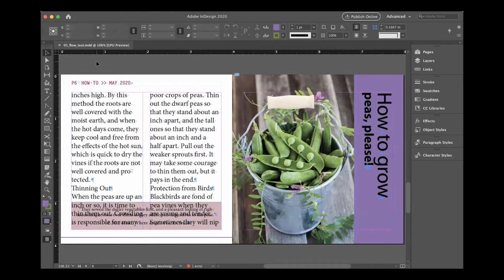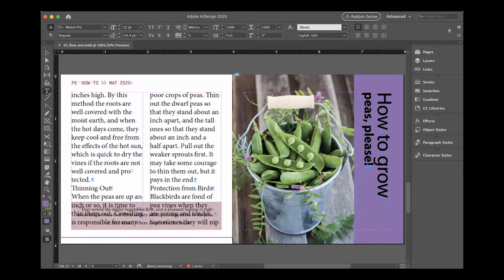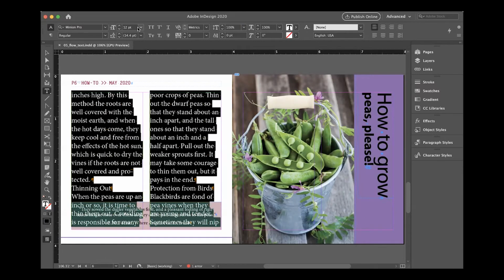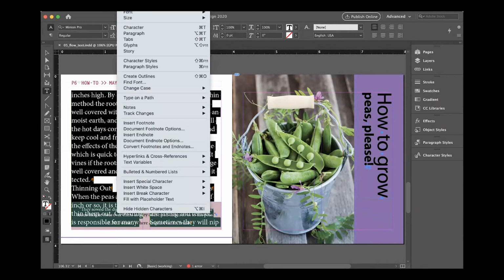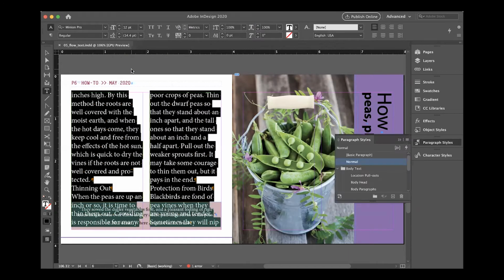And take the type tool and click in any text frame containing the main article you just imported. And do a Command A and choose Type Paragraph Styles. And in that panel, click the paragraph style body paragraphs.